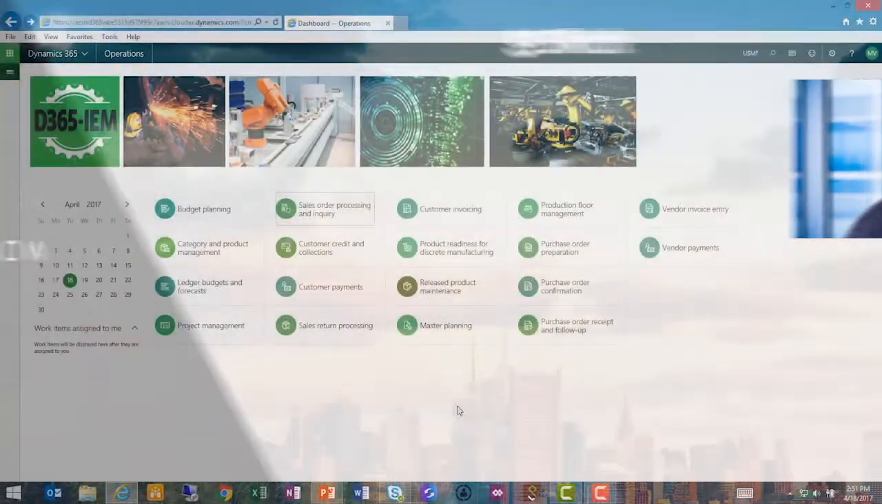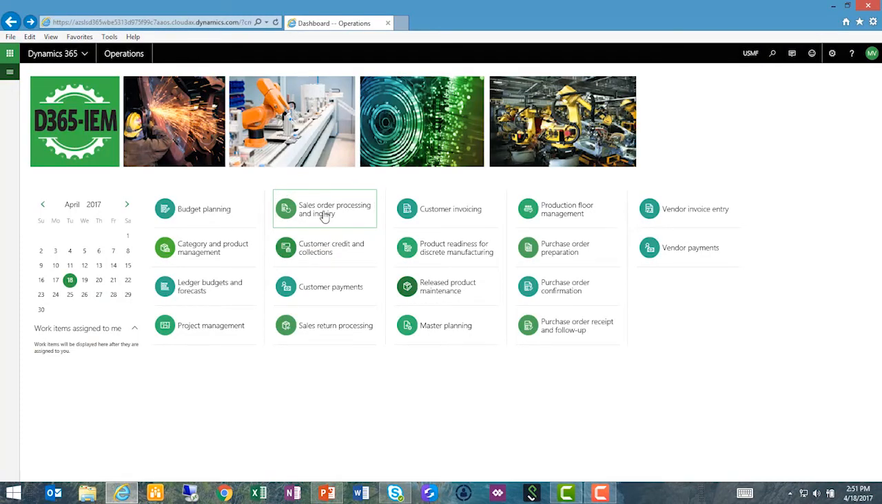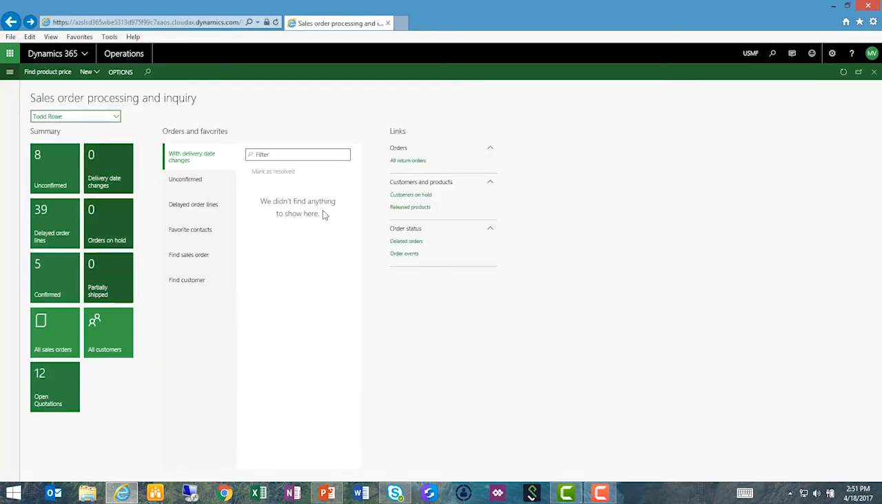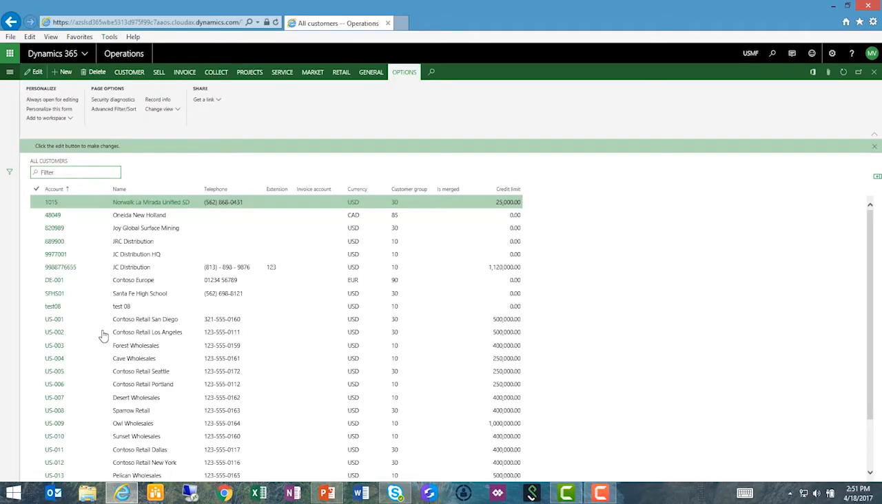From my home screen, I'm going to navigate to my Sales Order Processing and Inquiry workspace. And here I've added a tile that allows me to get to my All Customers table. Now that I'm looking at all my customers, I can see that there are some problems I need to rectify as it relates to the customer groups that are assigned to my customers.